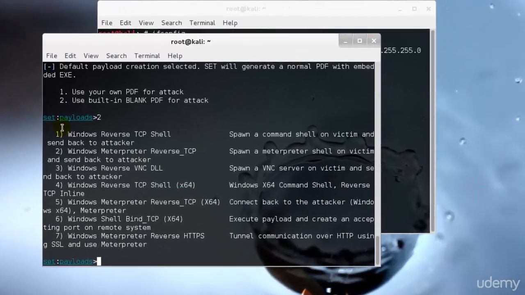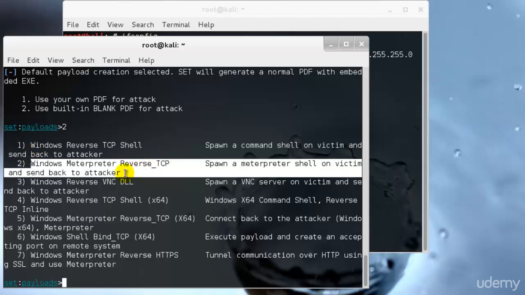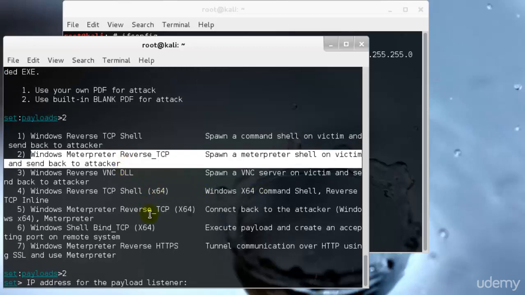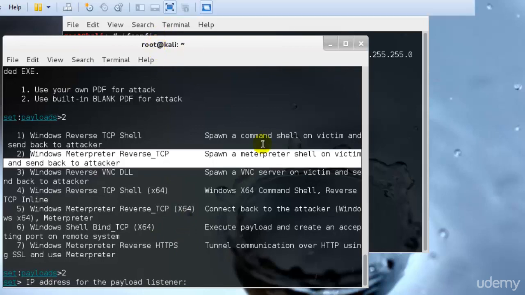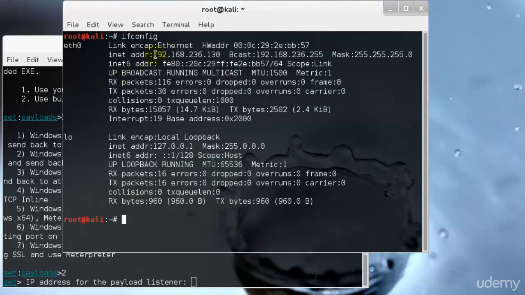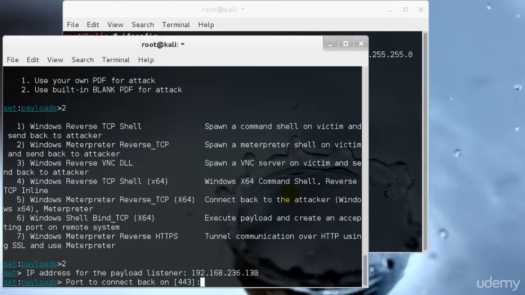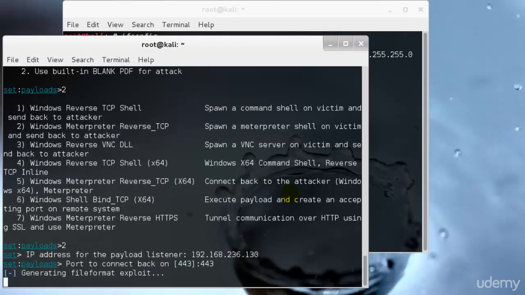You can select either one. And we want a meterpreter reverse shell. So the one I would be using is the Windows meterpreter reverse shell, the one which I taught you previously. I'll just go ahead and start it. For the IP address of the payload listener, that means the IP address where it would be reverting back to, I would have to use my own IP address, so I'll just paste it over here. The port would be 443, the same one I would be using.